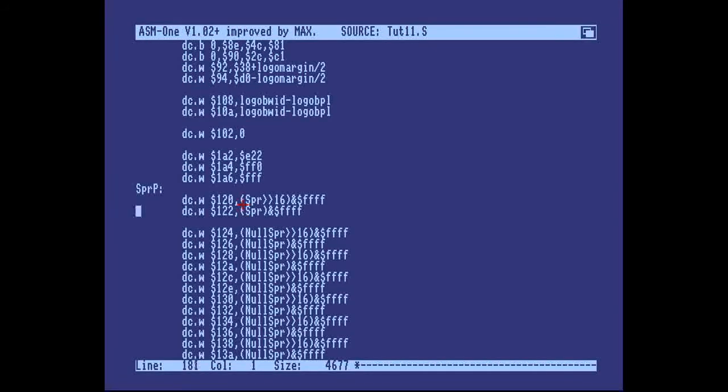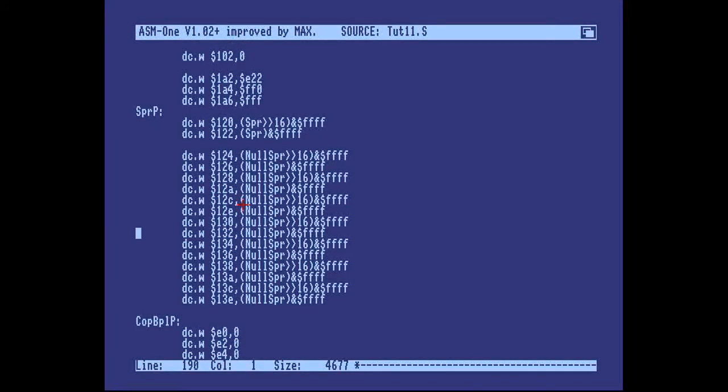We want to fill this copper list with addresses pointing partly to the smiley sprite, and partly to the null sprite, in order to stop the sprite DMA from rolling crap sprites up and down our screen. So previously we've done that by putting the address in directly.